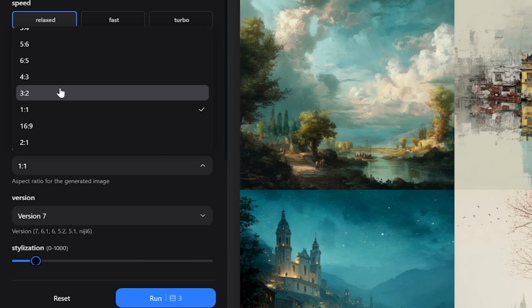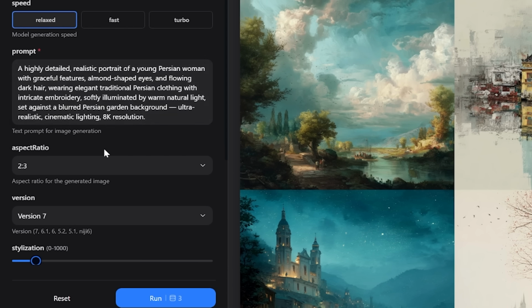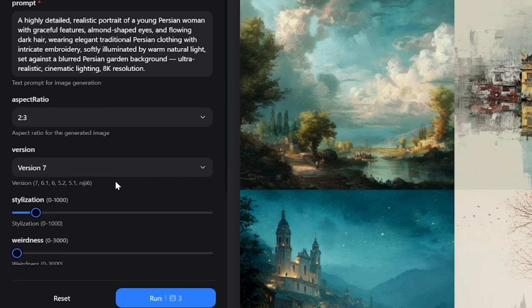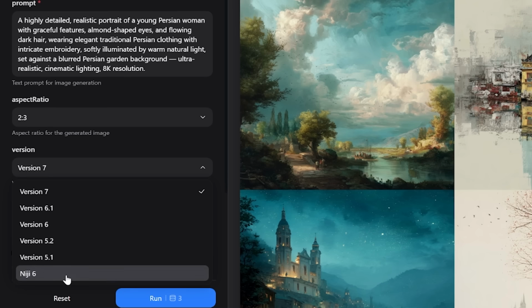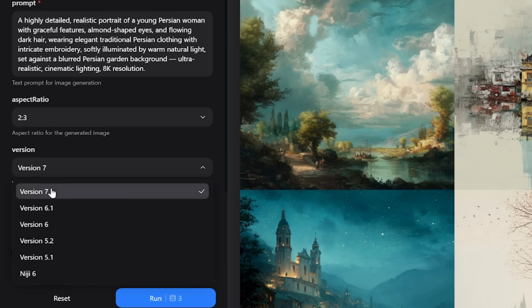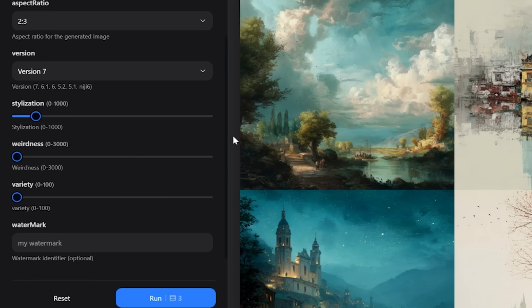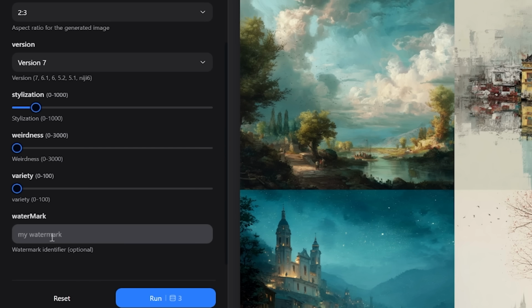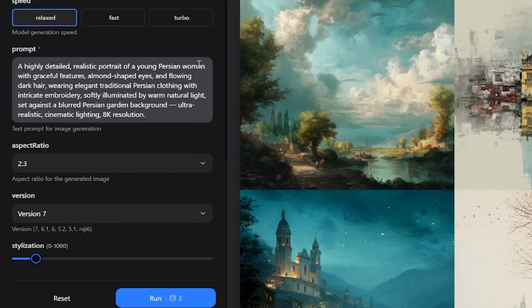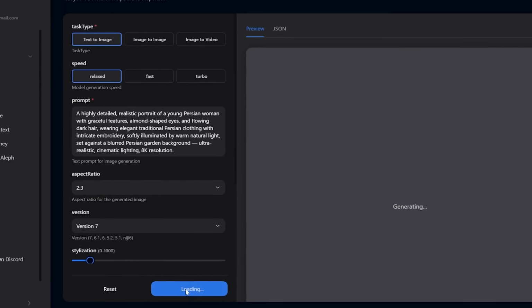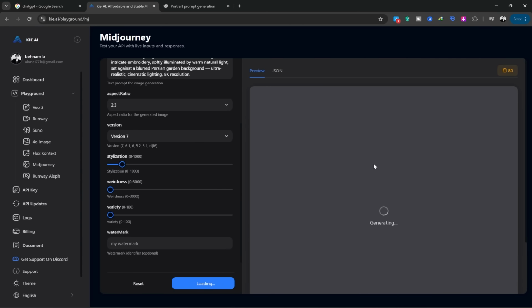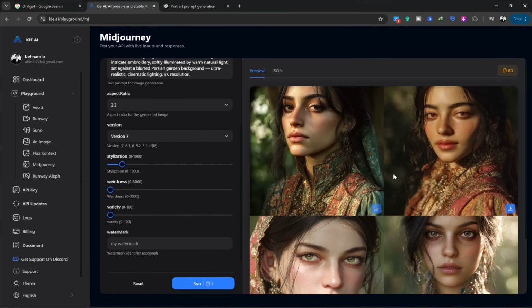In this section, you can choose the image size. I'll select a 2:3 ratio, which is perfect for portraits. Here, you can select the version. I'll use the latest version, which is version 7. I'll leave the other settings as they are. In this final section, you can add your own watermark, but I'll leave it blank. Now I'll click Run. Since I chose Relaxed, it might take a little while for the image to be created.